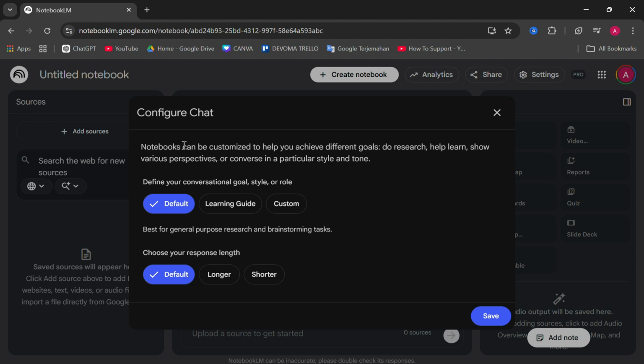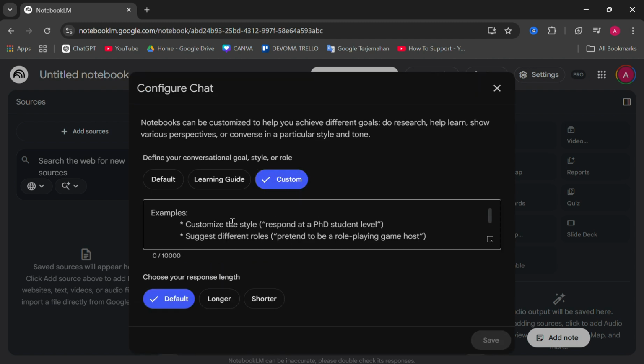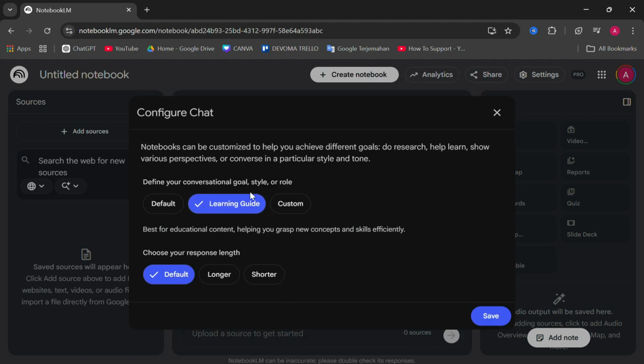As you can see, notebooks can be customized to help you achieve different goals, like for research, to help learn, and to show various perspectives. So you can change the conversational goal or style. You can choose learning guide if you want to learn something in Notebook LM, or you can customize it by clicking custom. There is some example, like respond at a PhD student level or something like that. You can choose whatever you want. I'm going to choose learning guide because I want to learn something in Notebook LM.